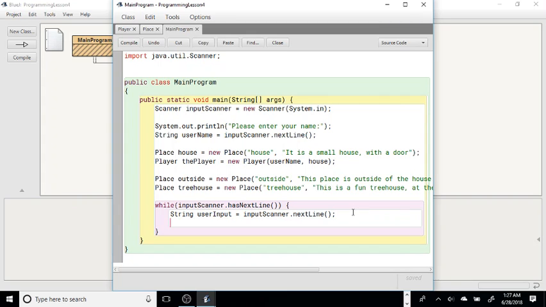And this is the fun part. We want to see if they say go, and then the name of a place, we want to go to that place. But if they say something different than that, like if they say look, maybe we want to look at that place they're currently in and print out its description with the investigate function. So let's first do go. With that, we can say if user input dot starts with go.